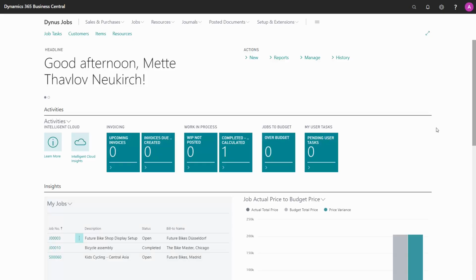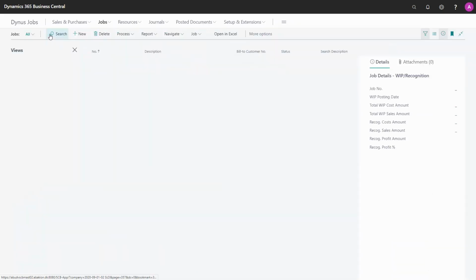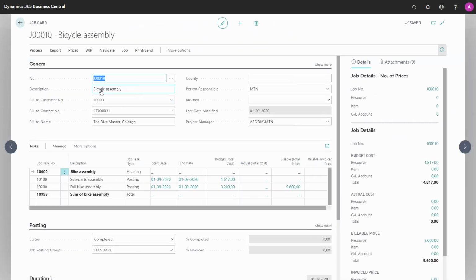So let's see the structure on actual data. I will go to my list of jobs. It's easily accessible here from my Project Manager role center. Here I have my list of jobs. So that's the top level, level 1. I will open one of the jobs. And here in the middle, we have the job tasks. So that's the second level.